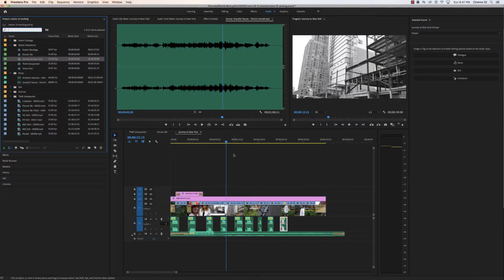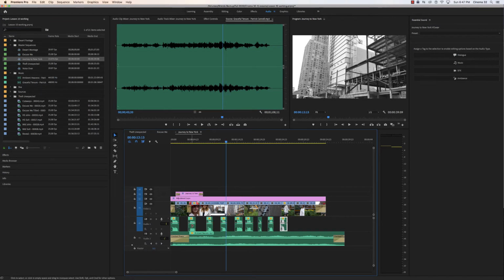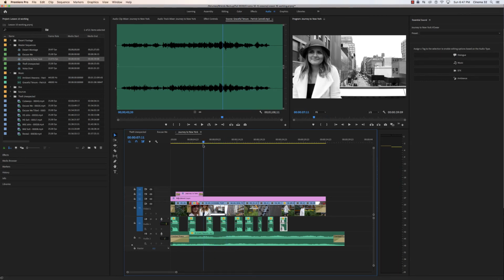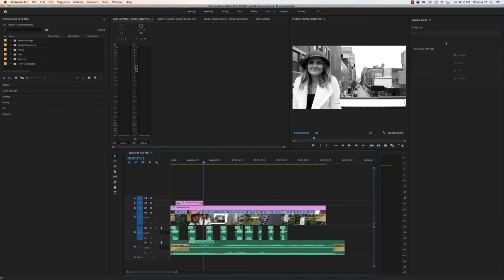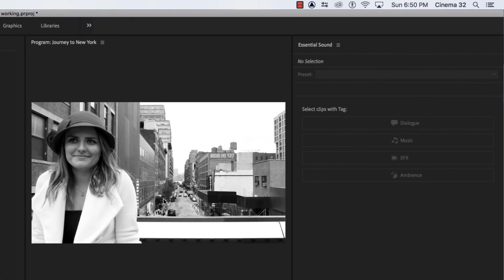Okay, now let's practice the audio ducking feature, and that is automatically reducing the volume of a music track if there is also voiceover present. So let's go ahead and maximize the track height, and we can see there is a music track here. So what we can do is use audio ducking to have the music automatically lower in volume whenever there's dialogue present. It's pretty amazing. Okay, we're going to use the Essential Sound panel for this.